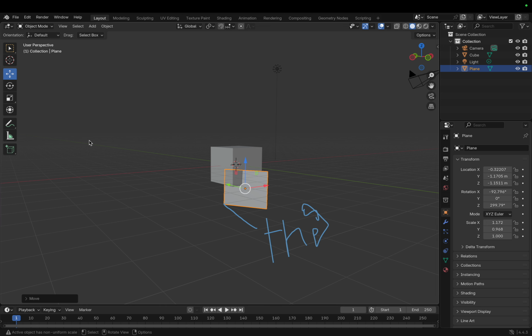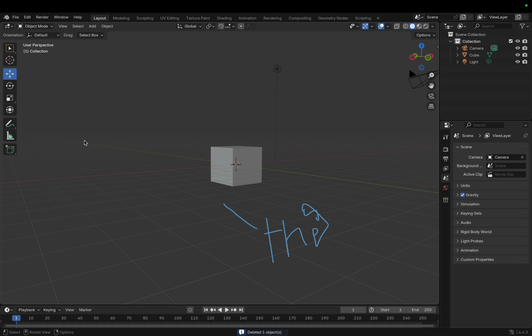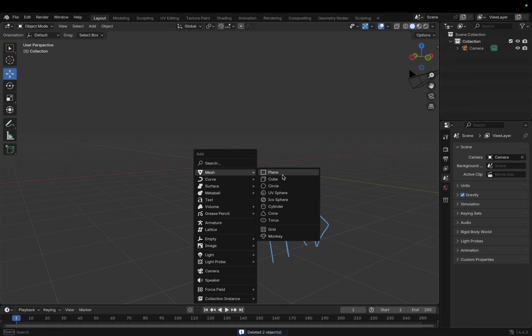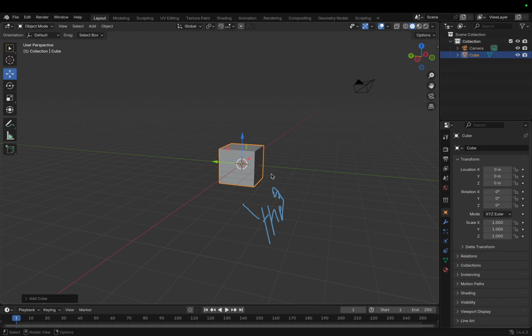Now the next shortcut is X. X basically deletes shapes and objects and all that stuff. Okay? So you can X this. Now we go to mesh and then I'll import another cube because of course we need it.